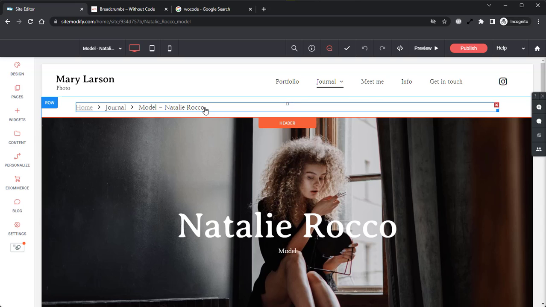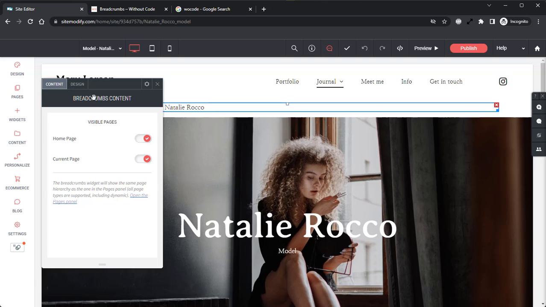So now let's jump into the widget's option panel and take a look at how to set this up. In the content tab, we have two options available. We have the home option. This setting enables or disables if the site's homepage will be shown within the breadcrumbs. And then we have the current page option. This setting enables or disables if the current page that the user is on will be shown in the breadcrumbs. And below this, we do like to note that the breadcrumbs widget will show the same page hierarchy as the one in the pages panel, and all page types are supported, including dynamic. That's all for the content tab.